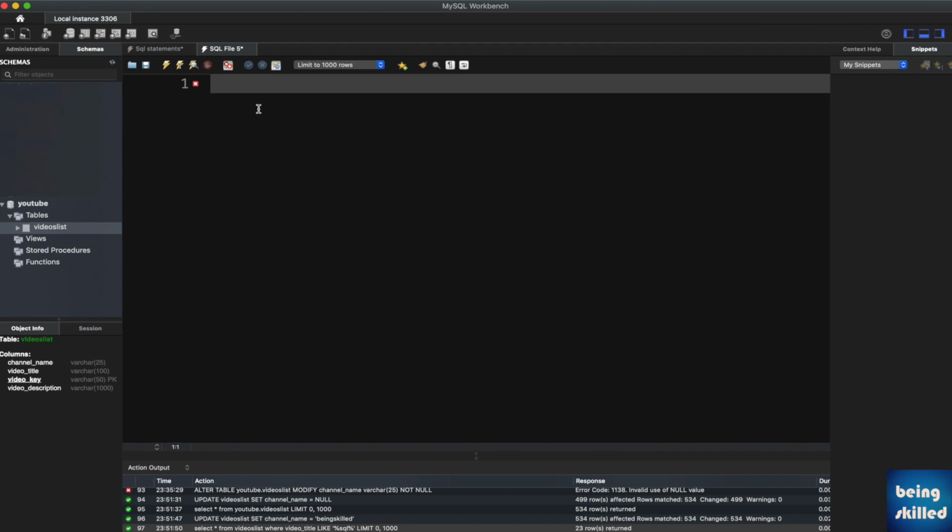Hi, in this tutorial, we will learn how to empty a column entirely. So, for example, you have a column and you want to empty all the rows of a particular column in the table. Let's see what kind of data we have in the table.